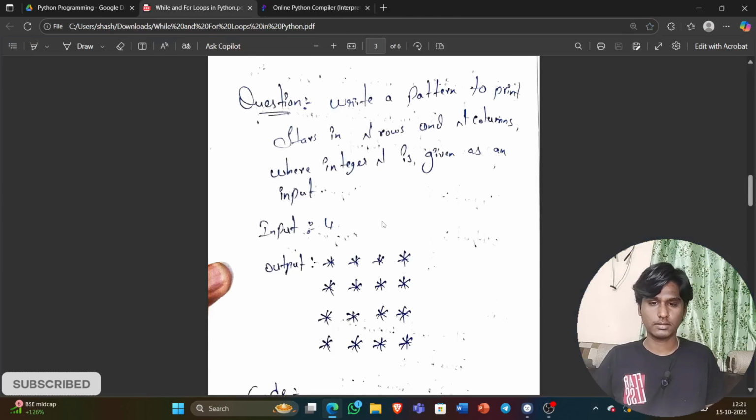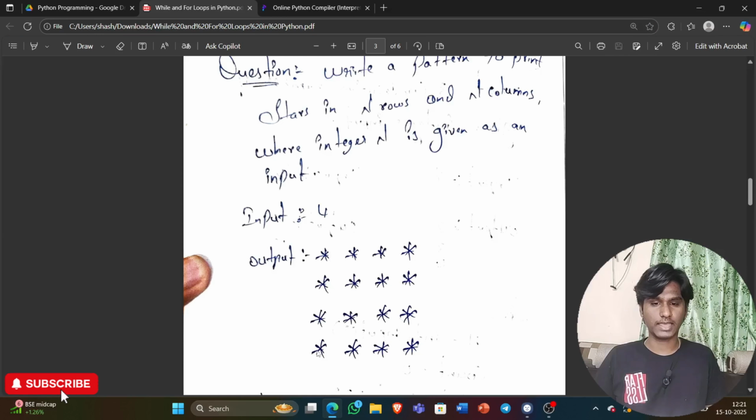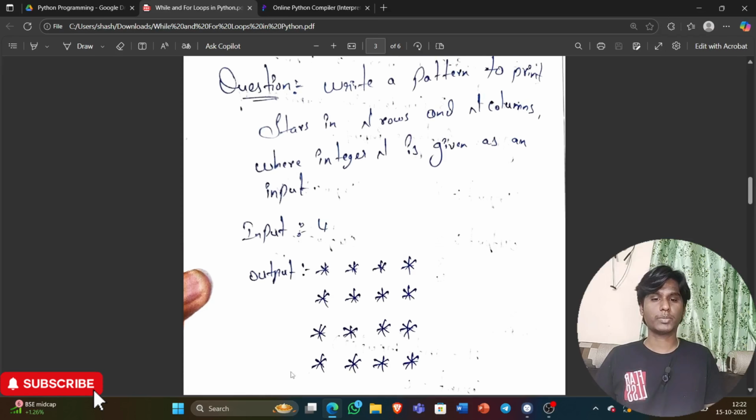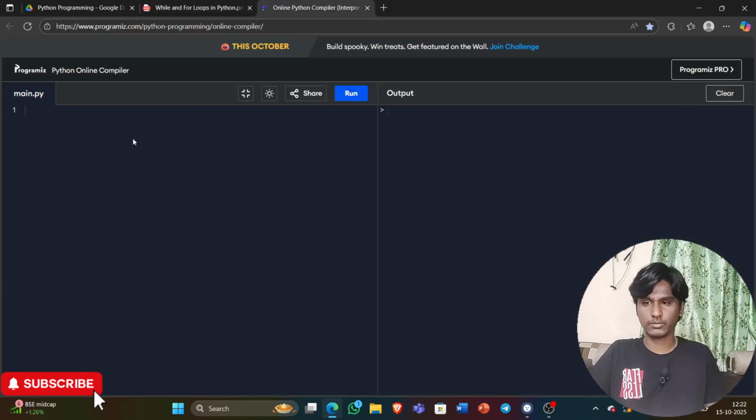So here the output should be like this: four columns, four rows. Rows are the first row, second row, third row, and fourth row. And columns are the first column, second column, third column, and fourth column. We need to print this pattern. To do this, we need to take input from the user.